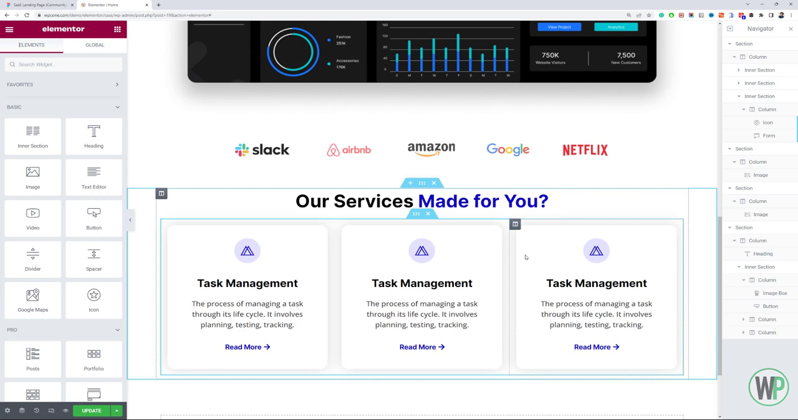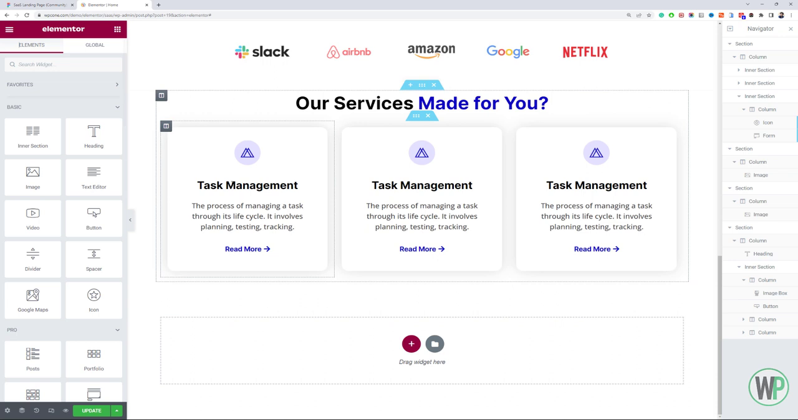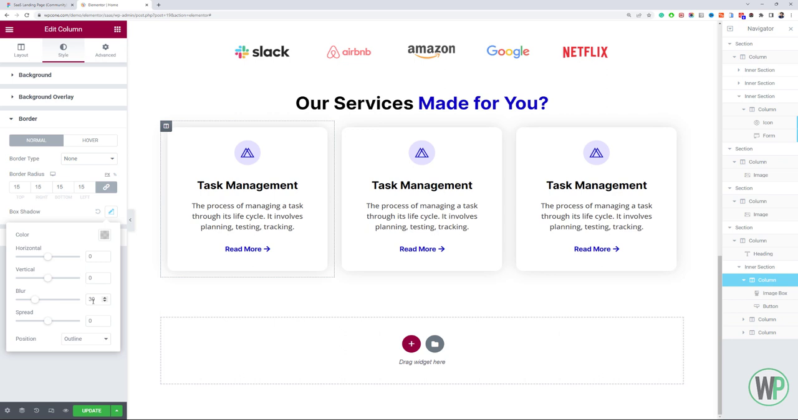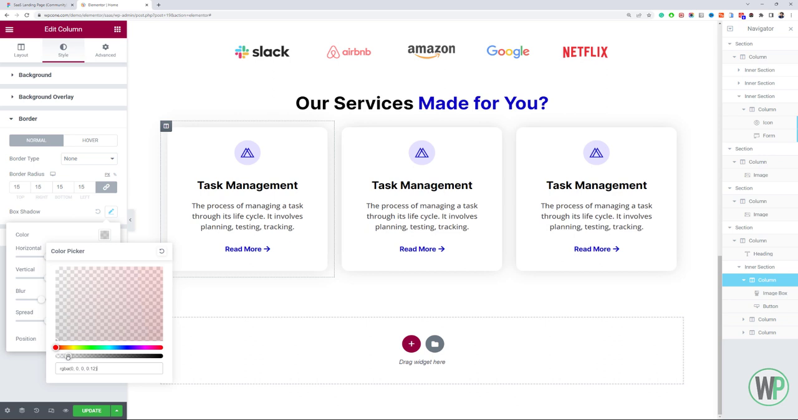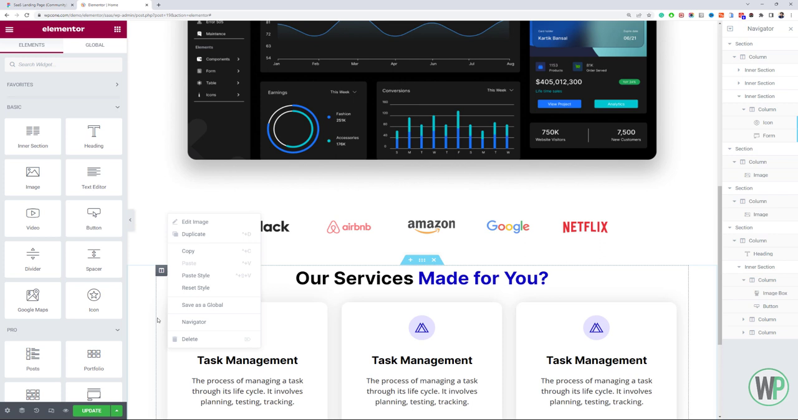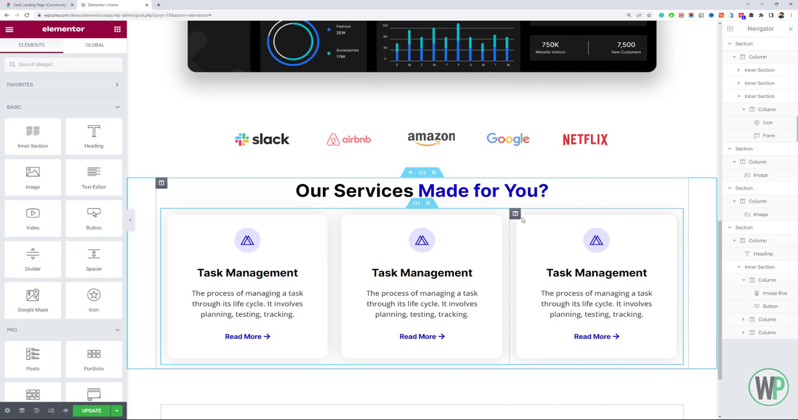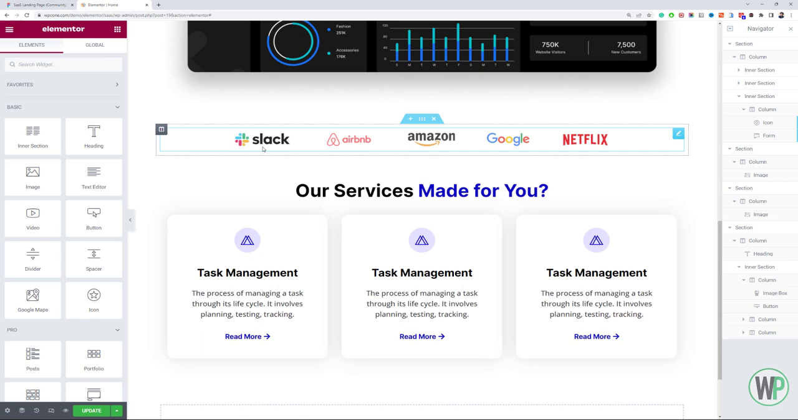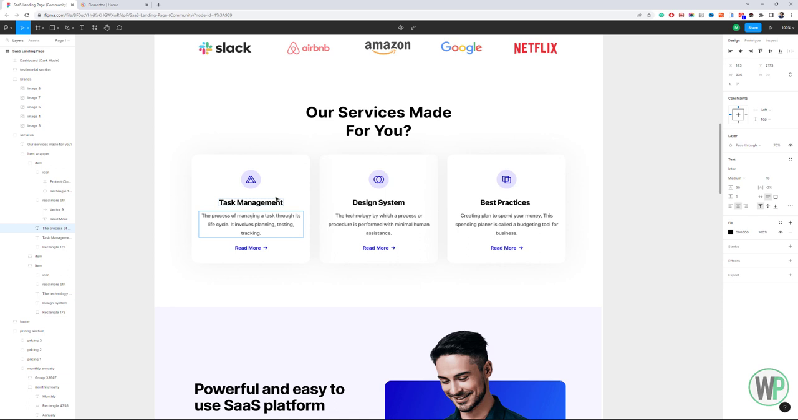Okay, let's just make sure it matches the design. Go to styles. I believe the blur should be 40 and the color should be more light. Okay. Copy, paste style, paste style. Okay. You can further adjust the shadow color as you like.